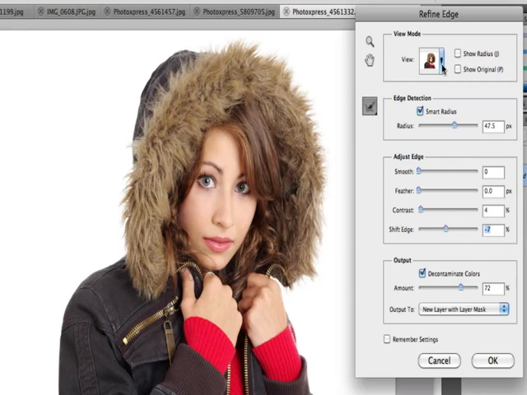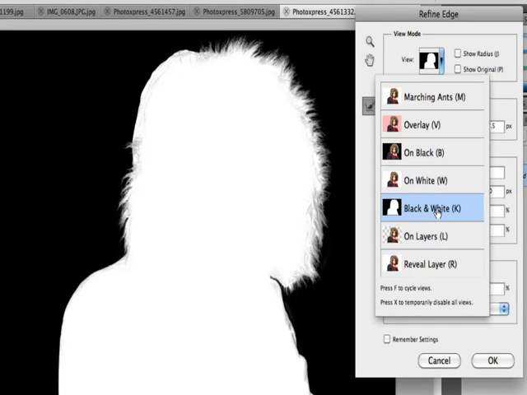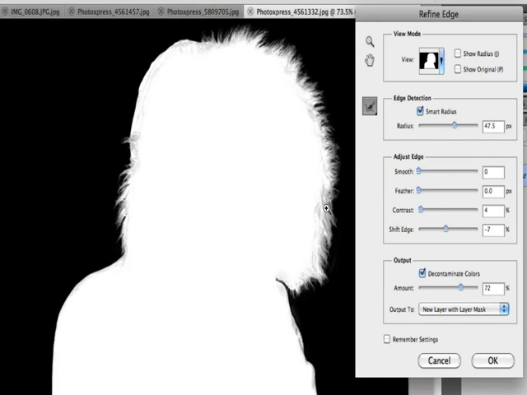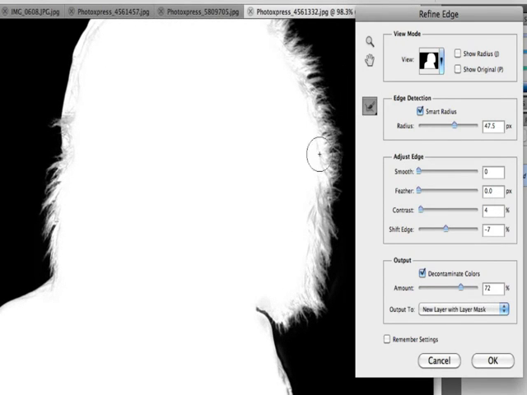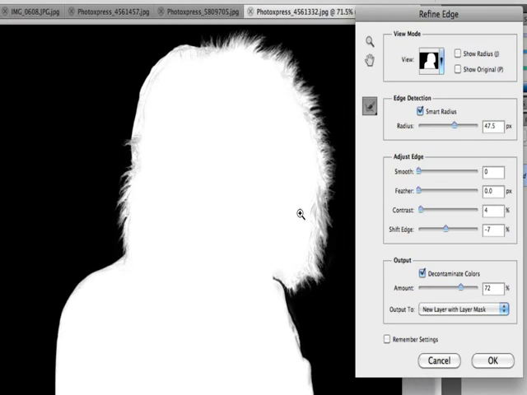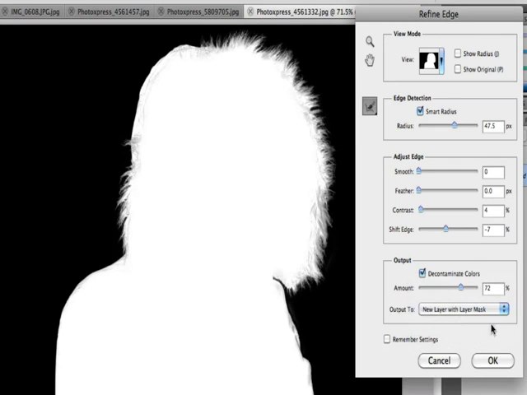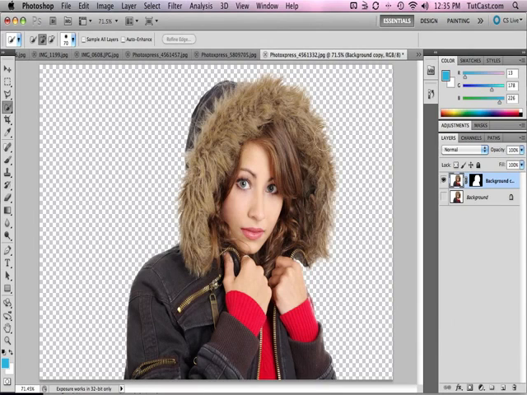Now if you hop into the black and white view, you can really start to see some of the details of this selection. A selection like this would usually take a heck of a lot longer, but with Photoshop CS5, editing has been made so much easier. And now we can go ahead and output our selection and continue our editing. I'll typically save to a new layer with a layer mask attached to it, so that I can always go back and make some minor changes later on.